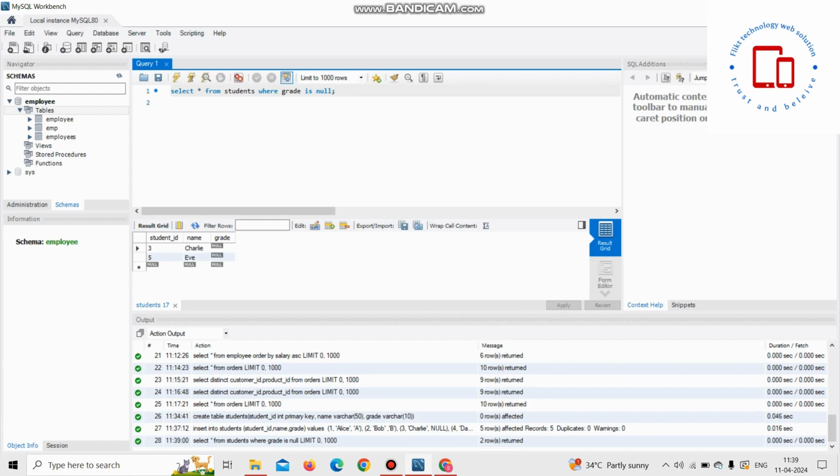Next we are going to see about the IS NOT NULL operator. The IS NOT NULL operator is used to filter rows where a column does not contain null values. Next I am going to show you the syntax for the IS NOT NULL operator. For that, SELECT column1, column2 FROM table name WHERE column name IS NOT NULL.